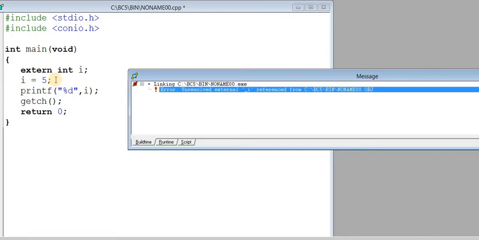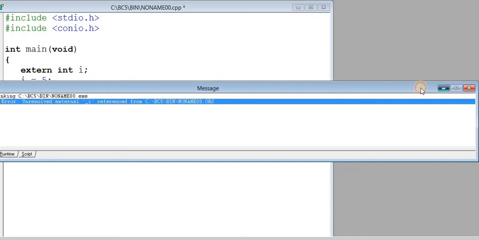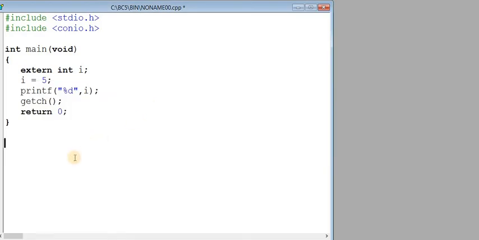First of all, it is important to find out why this program is containing an error. So see this statement carefully. Extern int I. If we talk about a variable, there are two important terminologies related to a variable. One is declaration and the second one is definition.